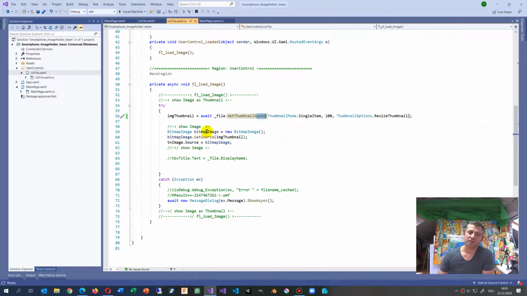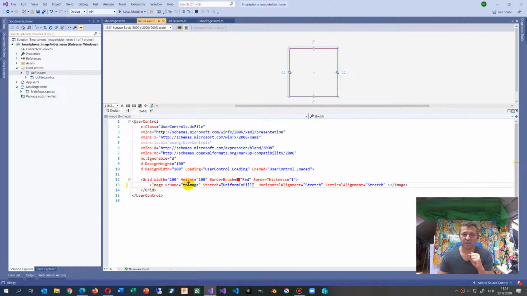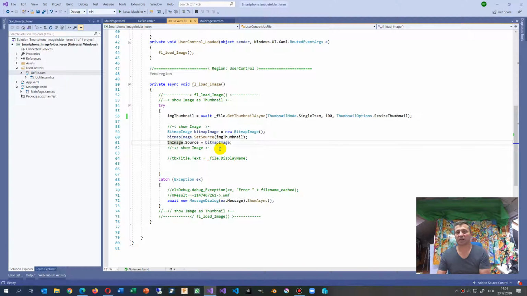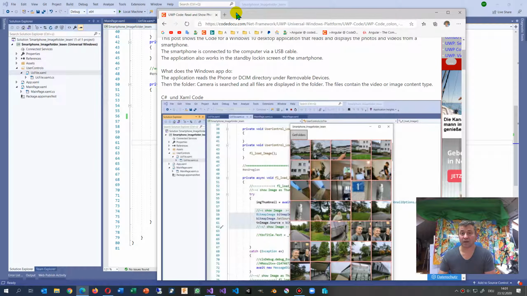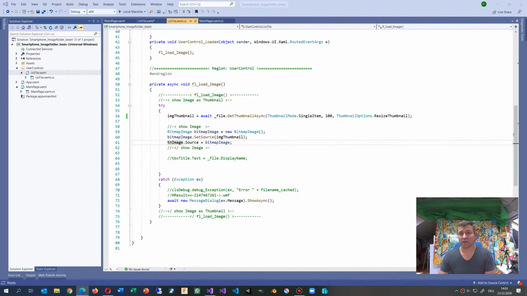And then we say, okay, if you have the image, set the source of this image to the bitmap image, set source, and then make the thumbnail which is outside, inside here. We have a thumbnail. That's the thumbnail image. Set this one by the thing that we actually created, and that's all we need. And you will find the code on my website, which is below the video link.